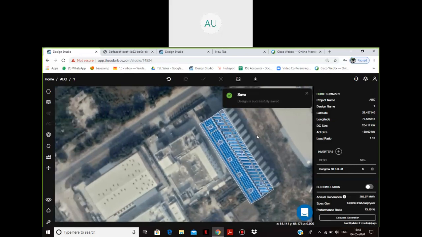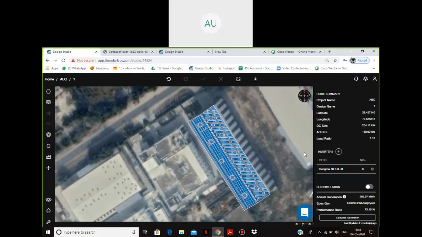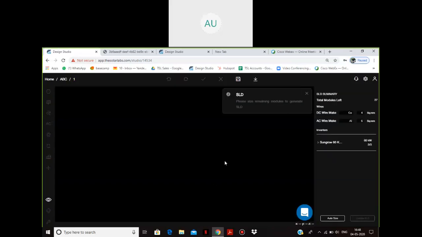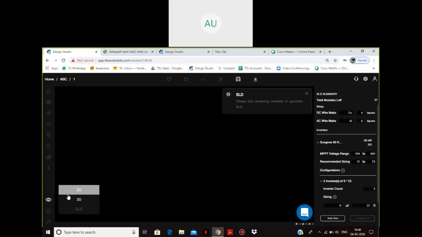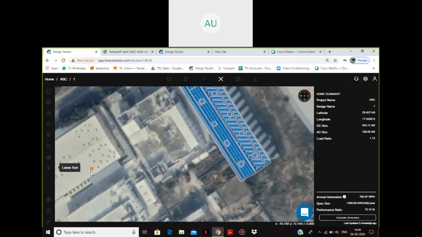Ali, SLD. Yes, sir. Just a second. And now, as I have added my inverter, this has automatically created an SLD as well. So I'll go into views and click on SLDs. Right now I have to adjust these panels. I'll go back to the 2D, take the lasso tool, and for now I'll just delete some panels over here to show you how the SLD looks.